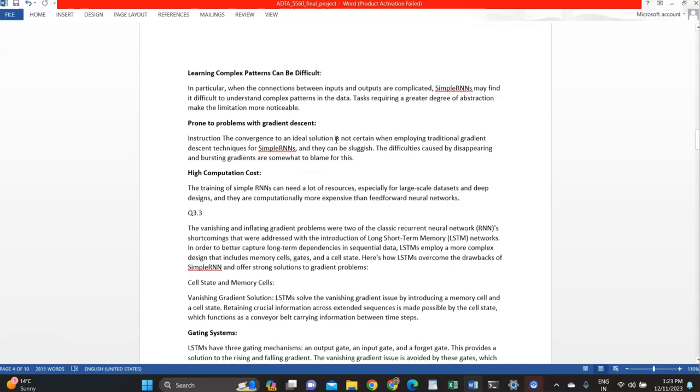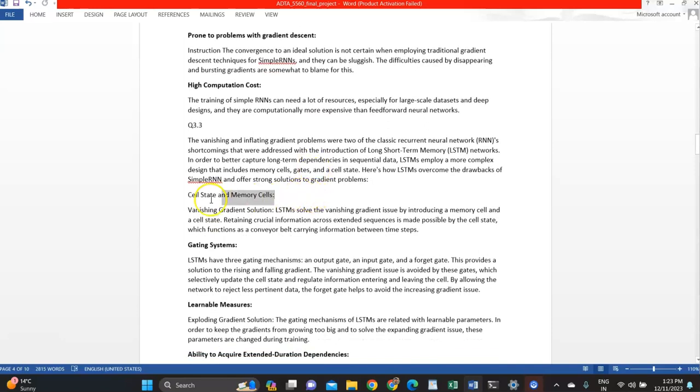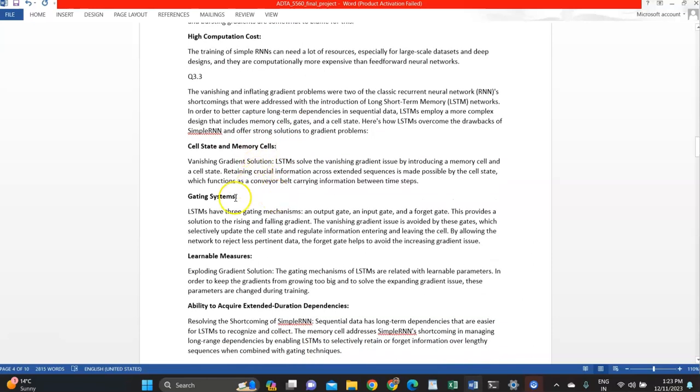And there is high computation cost. As you know, as the layers increase, the cost also increases, so we should avoid that and cut costs too. Here it is compared with the gating system and also the vanishing gradient in this particular section. The shortcomings in long-term memory are addressed by LSTM networks, in order to better capture long-term dependencies in sequential data.